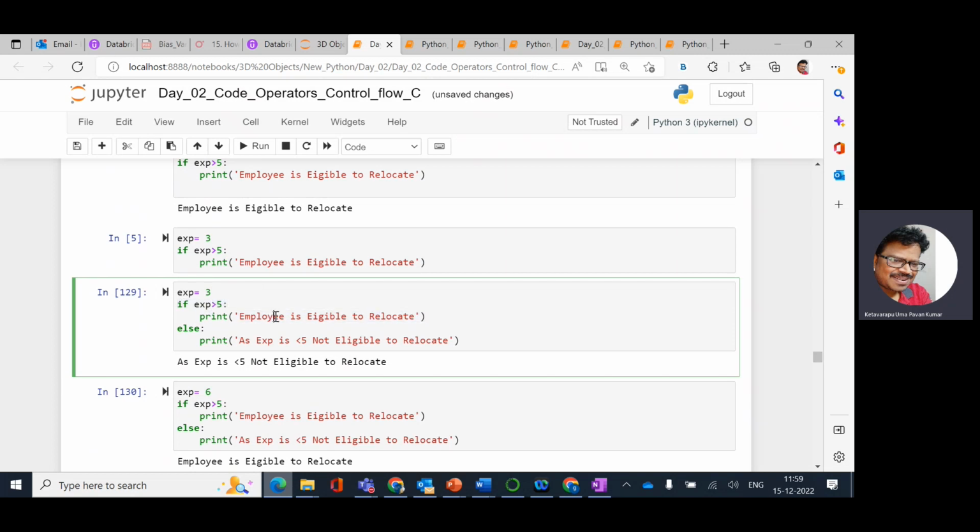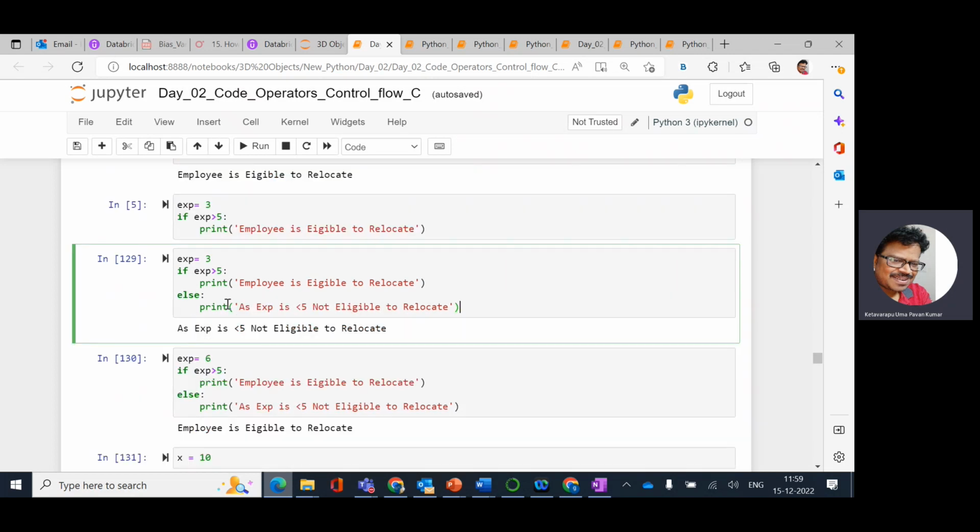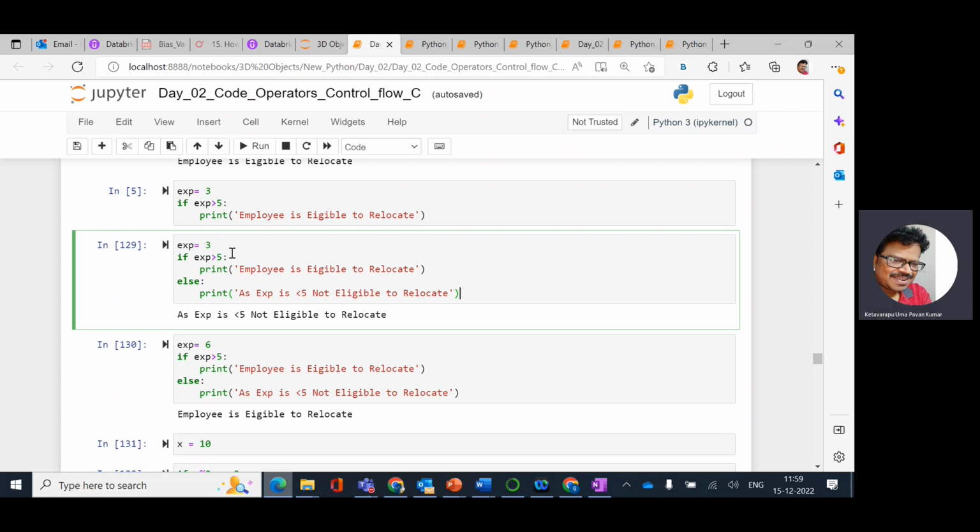Immediate statement is going to execute. Otherwise, it is looking for the next part, that is the else part. This particular else part is something like, we need to inform the employee that as you are not having the experience as 5, you are not eligible to relocate. Maybe the company policy is like that, so we are informing the policy to the corresponding employee.